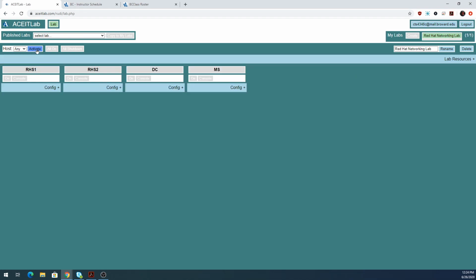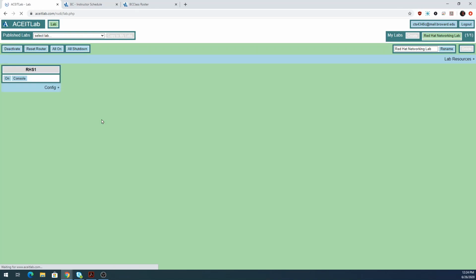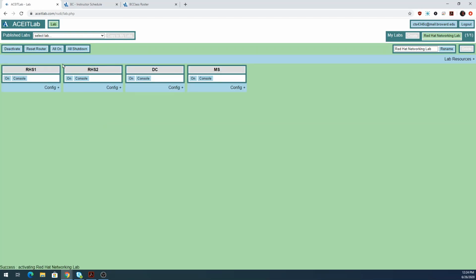Because I just copied it, I want to activate the lab so I can do things to it. Now I'm going to turn all the virtual machines on. It's going to take a minute to boot, so I'm going to pause the video while it's booting. Okay, all my machines have booted. So now I'm going to just look at them.